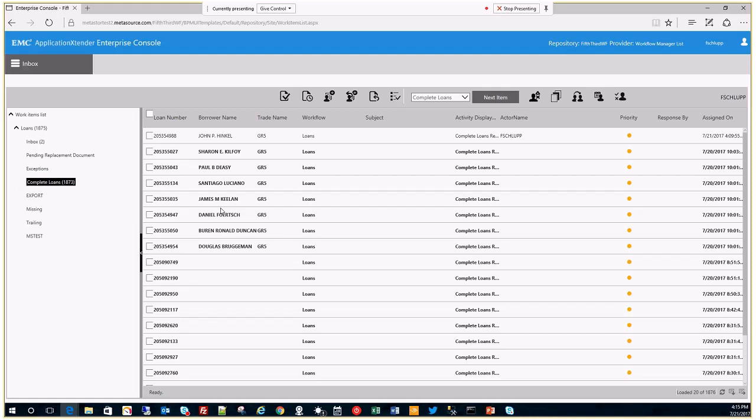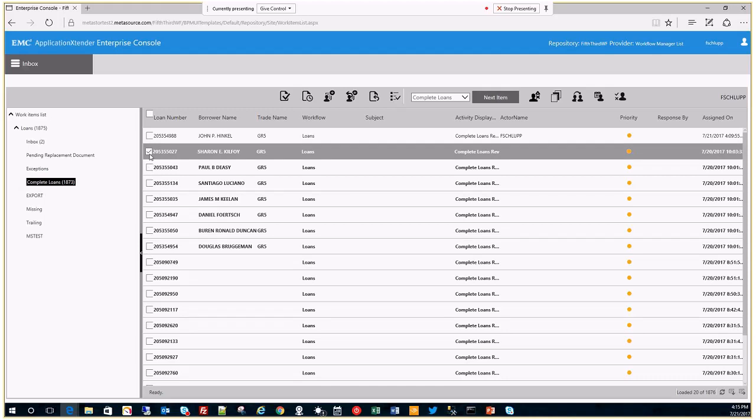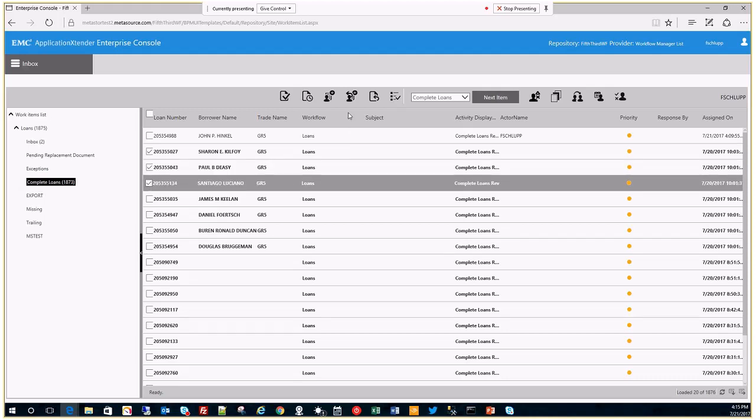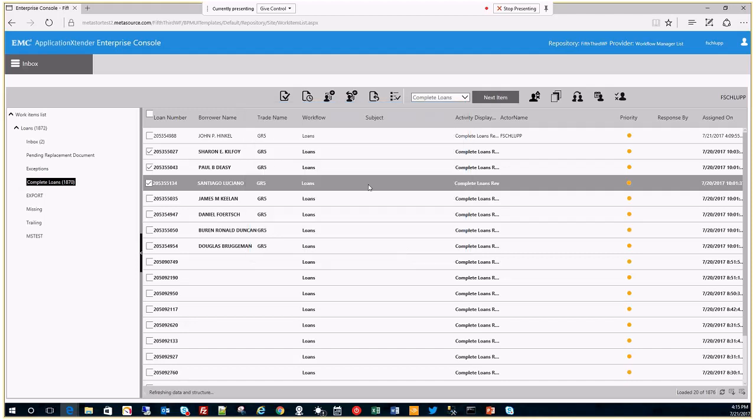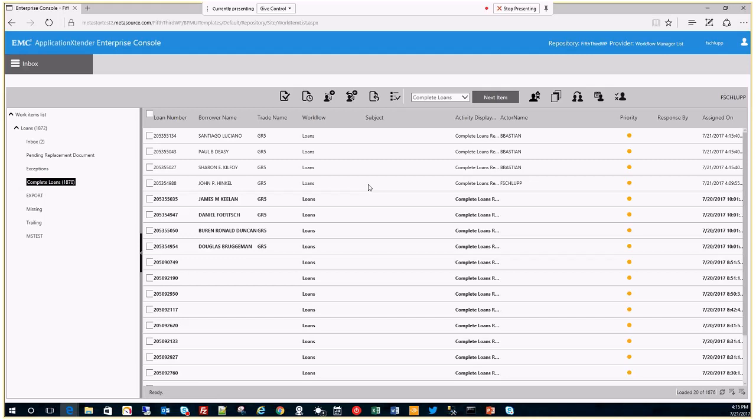As a manager, I can actually assign work, so I could check off a few items here and push work to one of my employees. I could allocate these work items as I go, and choose Bill Bastian here and assign the work to Bill. And so now this would show up in his inbox when he logs into the system.